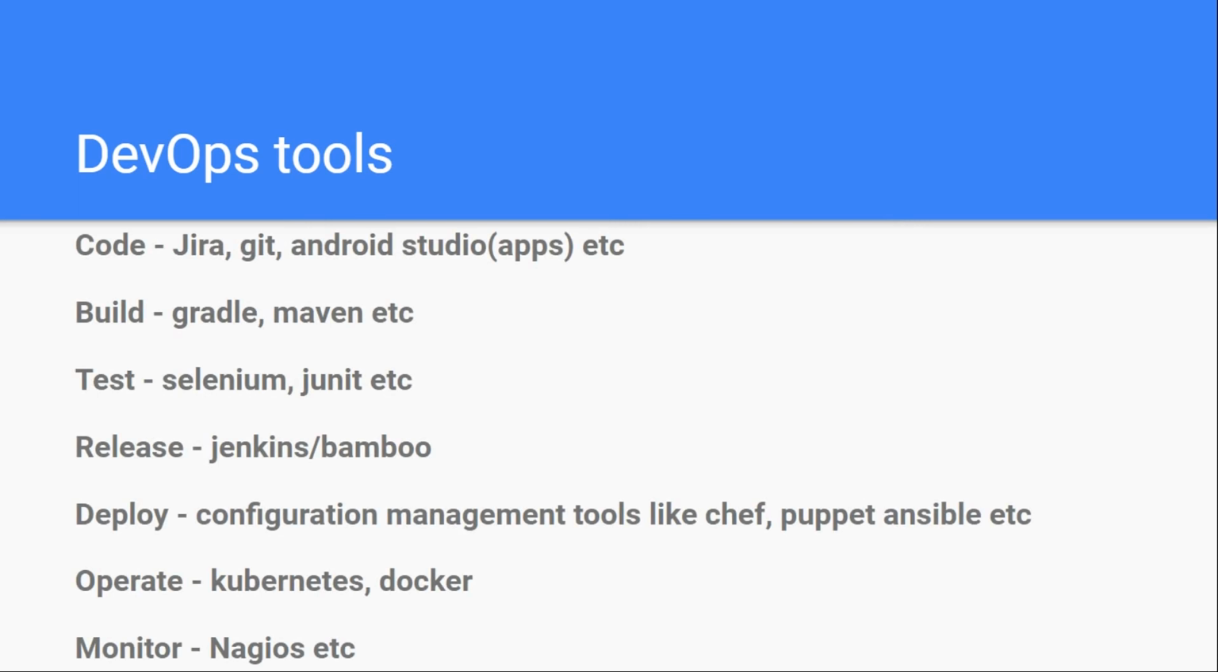Let's see what are the DevOps tools available for each stage. For plan and code stage, the tools used are Jira, Git, Android Studio. Jira is an issue tracking tool and Git is a version control, and Android Studio can be used to develop Android apps. And for build stage, Gradle and Maven can be used. For testing, we can use Selenium and JUnit.